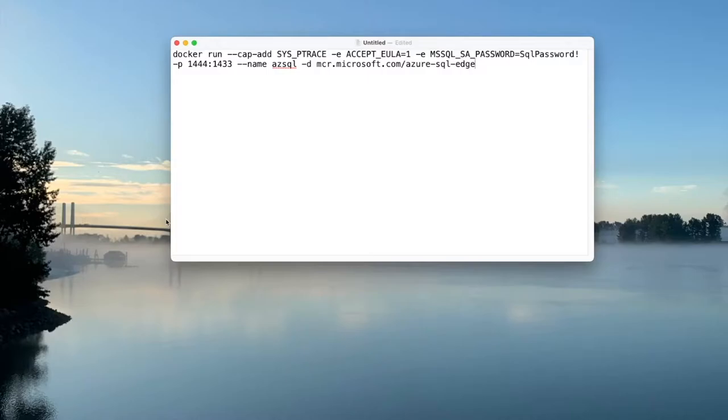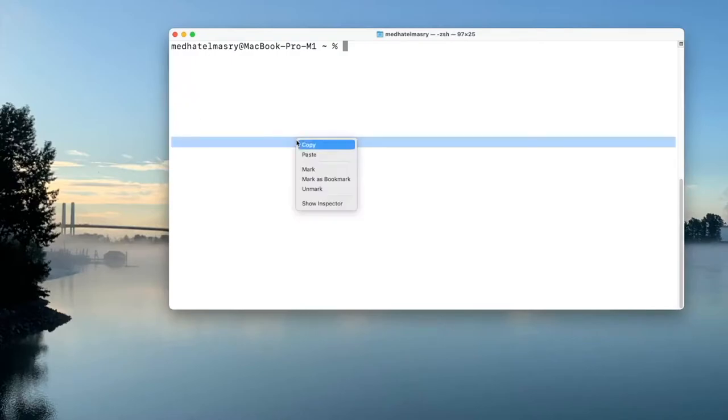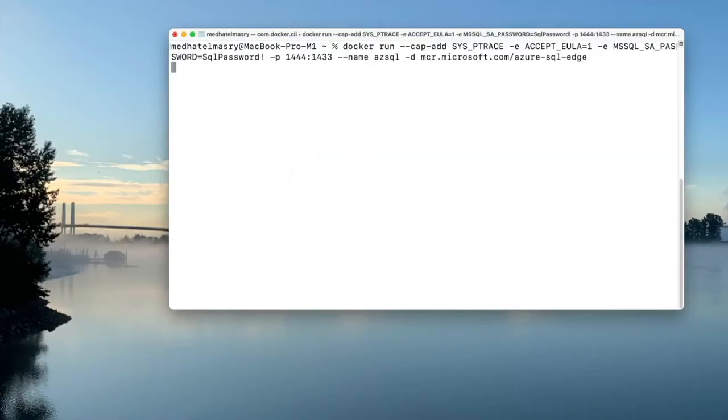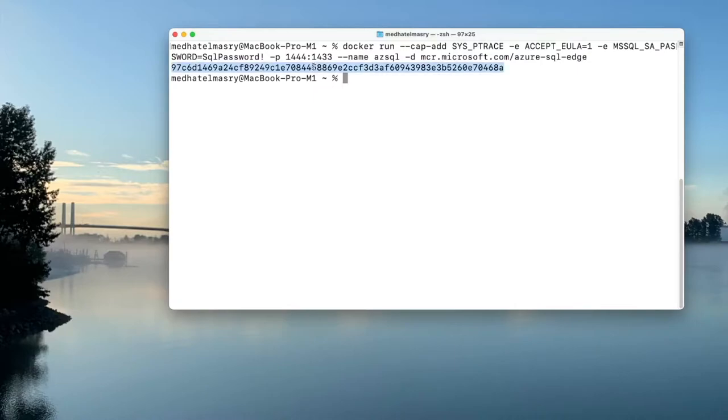I will use this command from a terminal window to run my SQL Server container. The important things to note here are that the SA password is going to be this. The port number that is going to be used on the host machine is this. And the name of the container that I'm giving is AZSQL. So I'm going to take this command and run it in a terminal window. Here is my terminal window, and I'm going to execute this command in there. And you can see that it seems to have started.